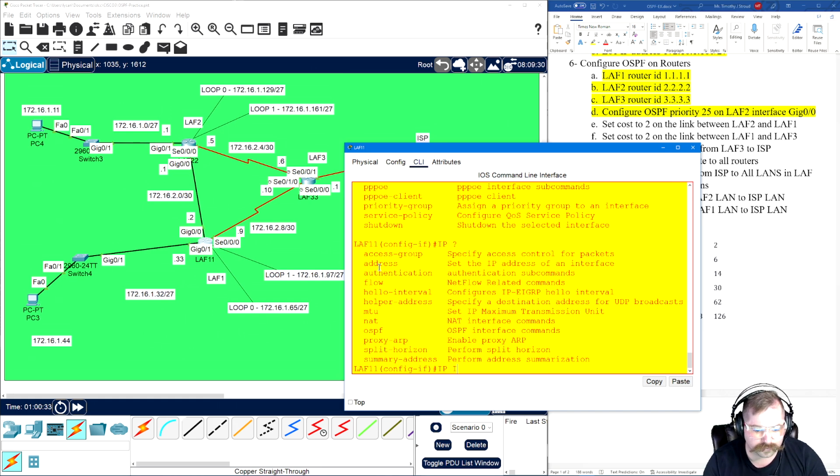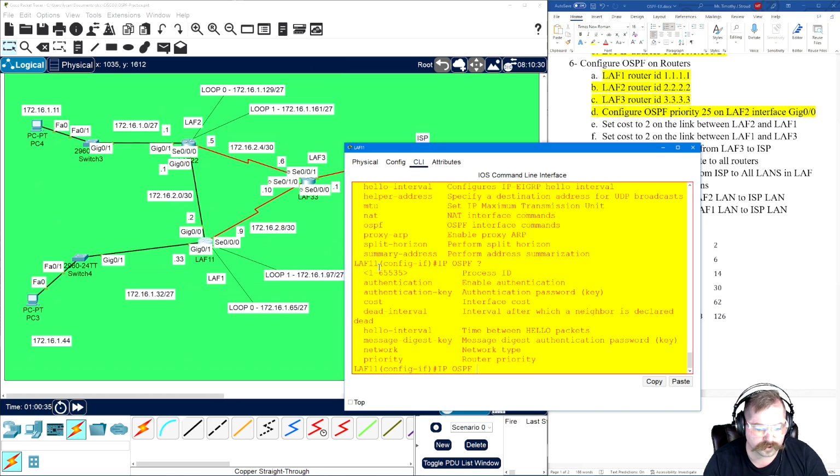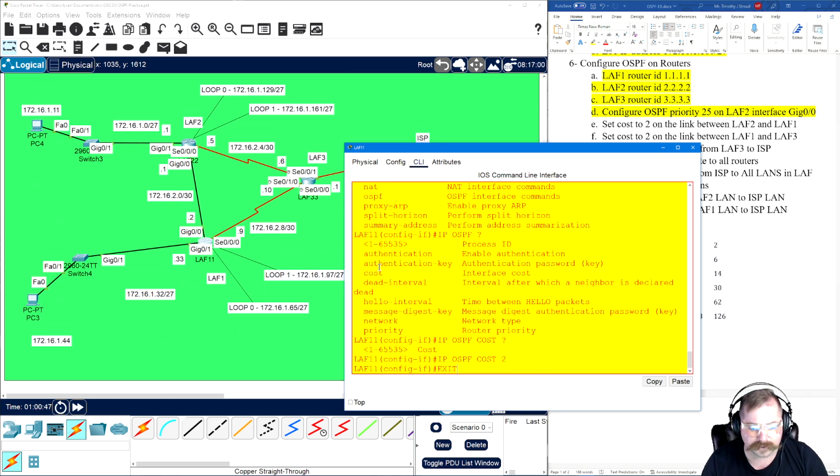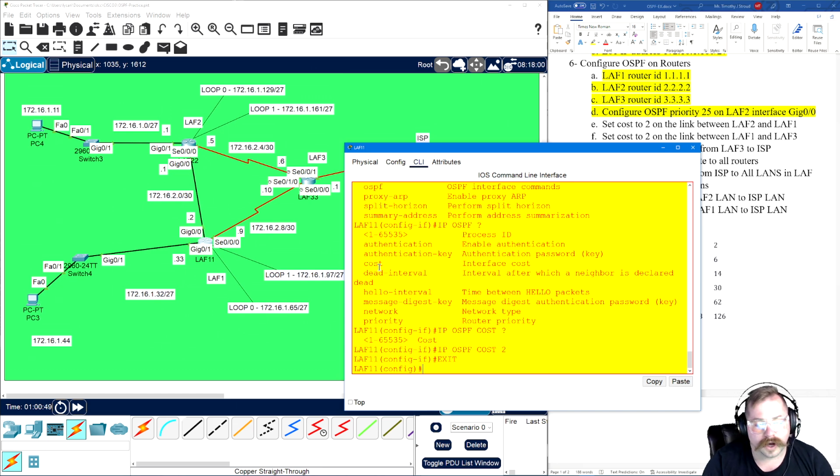There's OSPF. Question mark. Now instead of priority this time, we're doing cost. Notice how he said the word cost, and there's the word cost right there. Question mark, I put a number in. He said set the cost to 2. Enter. That's it. So IP OSPF cost, IP OSPF priority, whichever one he tells us.